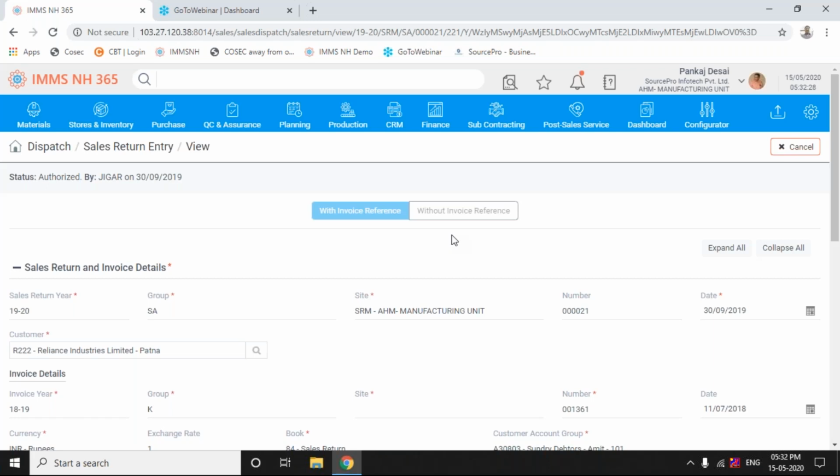One, like I said, we have sold the machine, our customer has sold the machine to an end customer, and during the usage of the machine he found one particular article from the BOM, say the motor, to be faulty, so he is sending the motor back. So it will be a sales return of the motor only, while what you have invoiced is the machine, not the motor. So that may fall under the without invoice reference case.